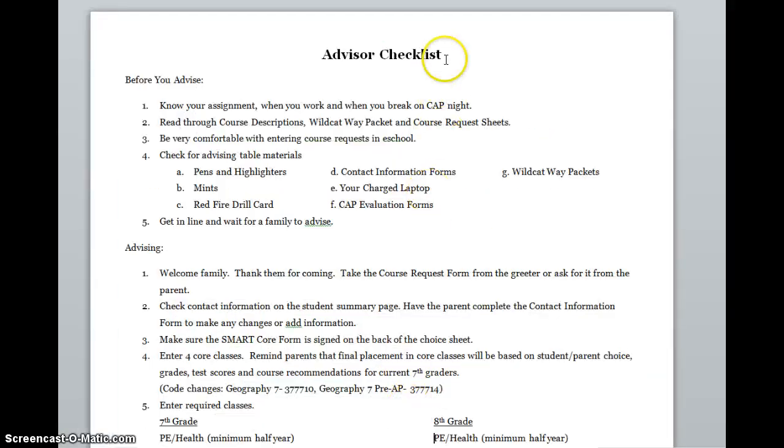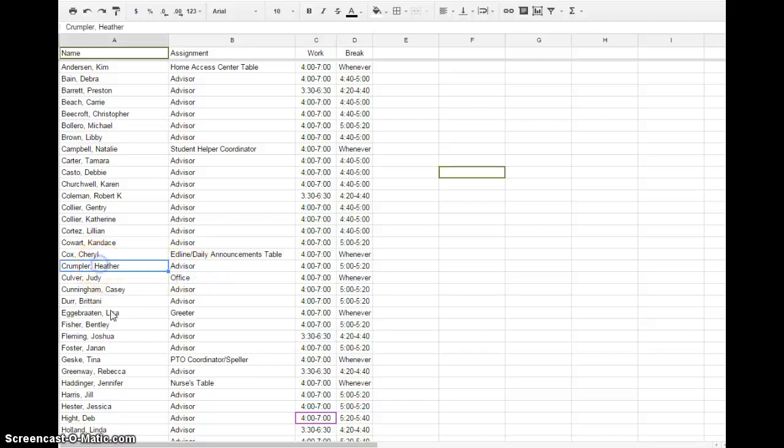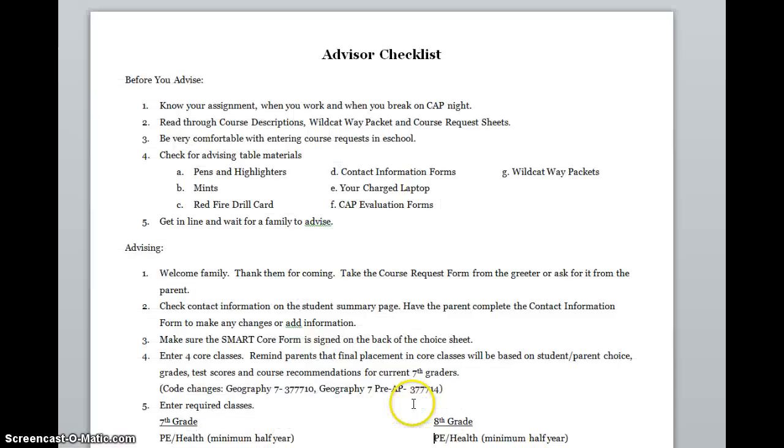So just as an advisor checklist here, what you need to do before you advise, the first step is to know what you're actually assigned to do during CAP. So if you are Heather Crumpler, you are an advisor, you're going to be working from 4 to 7 that evening, and Heather, your break is from 5 to 5:20. PTO will be providing dinner that evening, so you'll want to make sure you know when you work, when you break, what you're doing. The other option is from 3:30 to 6:30, and those teachers should be teachers that have an 8th period prep. If you do not have 8th period prep and you're assigned to 3:30 to 6:30 time, please let me know so I can make adjustments. So that is your first step in advising.